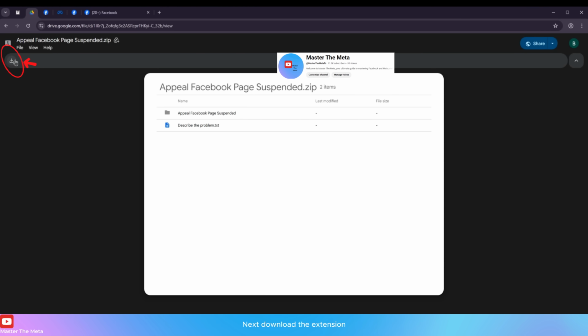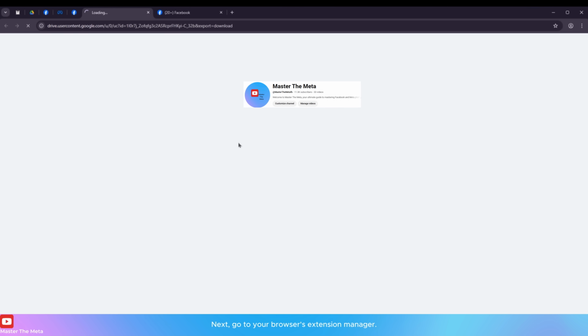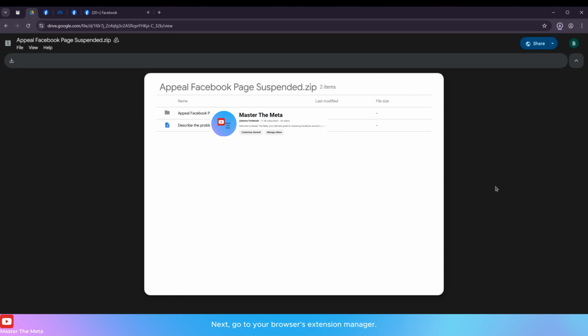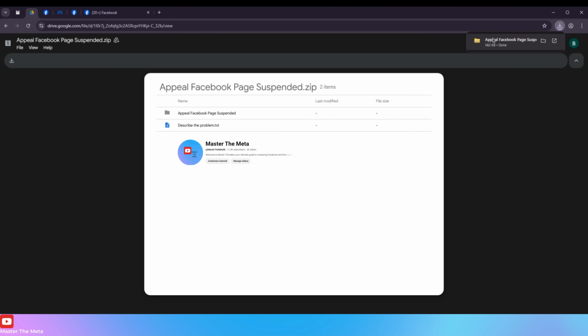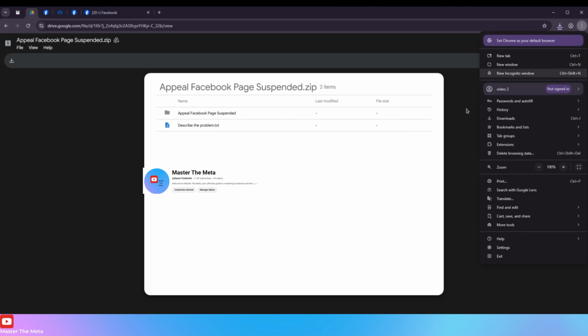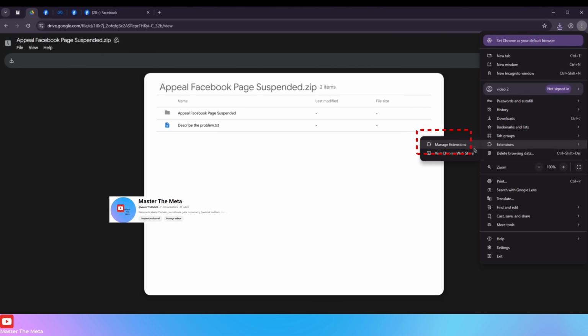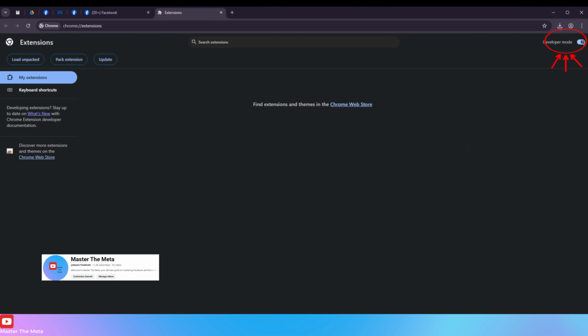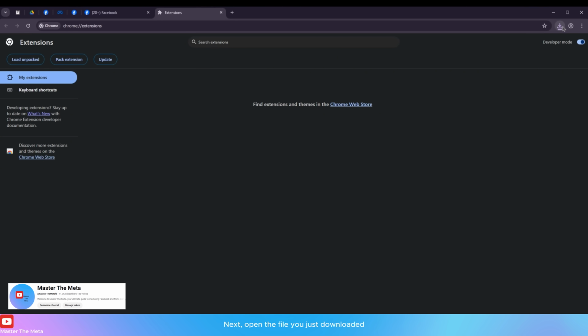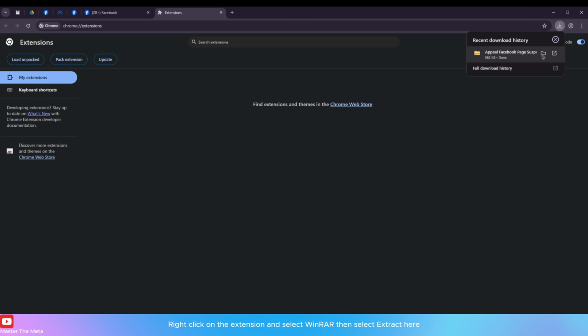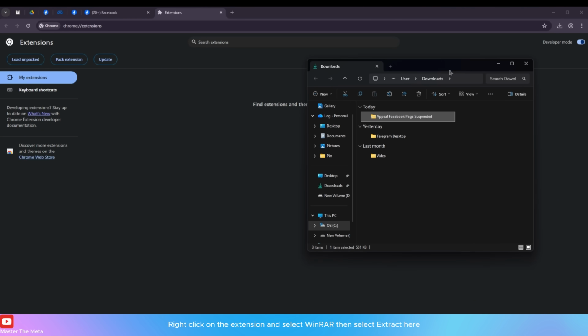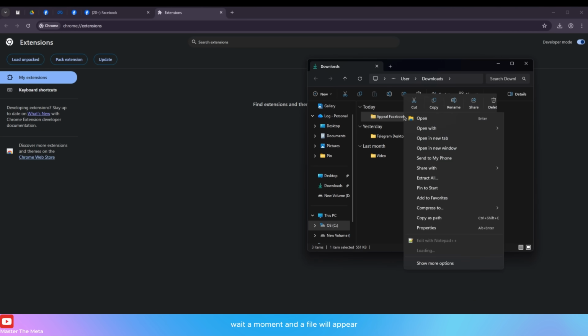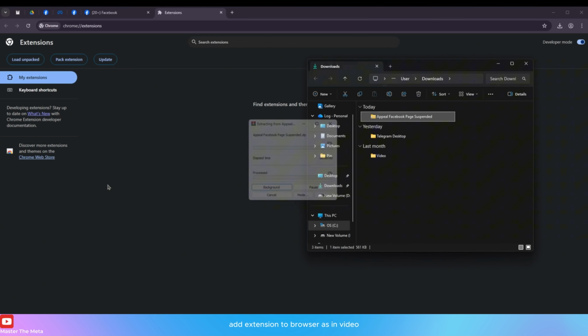Next, download the extension. Next, go to your browser's extension manager. Once in the extension manager, enable developer mode. Next, open the file you just downloaded. Right-click on the extension and select WinRAR, then select Extract here. Wait a moment and a file will appear. Add the extension to your browser as shown in the video.